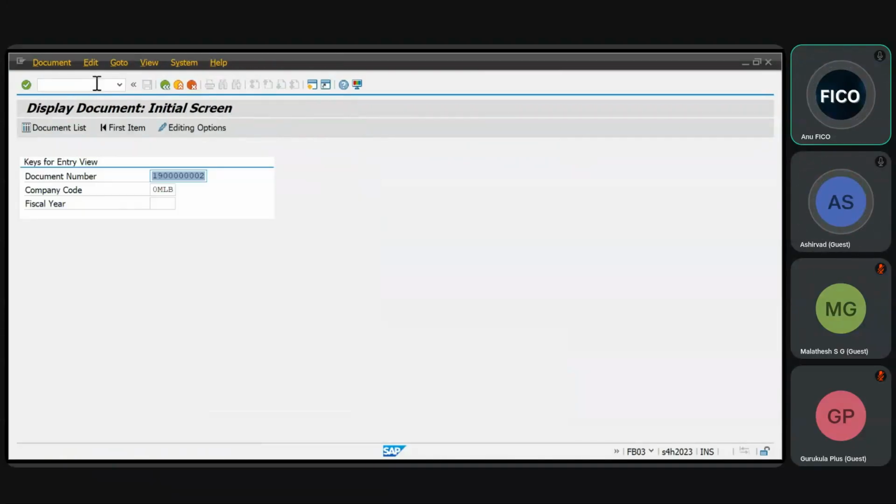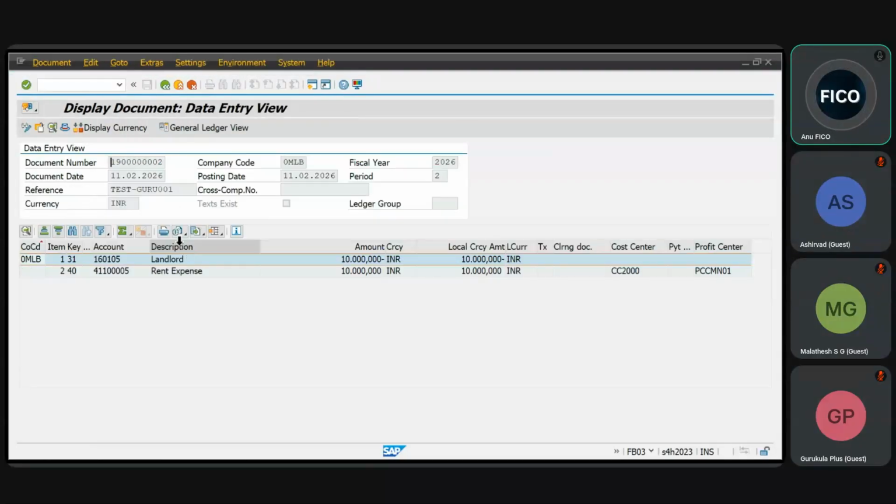FB03 is the transaction code to view this document. Each one you have to understand: what is fiscal year, what is company code, what is document number. If we go to list, what will happen? For now, I'm just displaying the document which I posted just now. Whatever is highlighted now is called a line item. There are 2 line items here. Item number, can you see here? Item number 1 and 2.